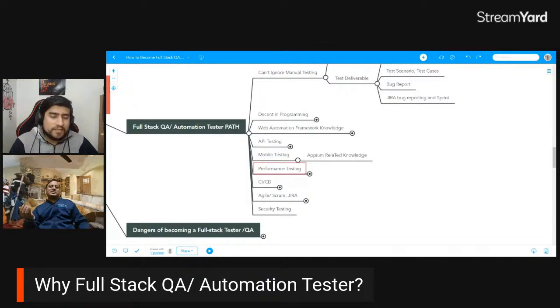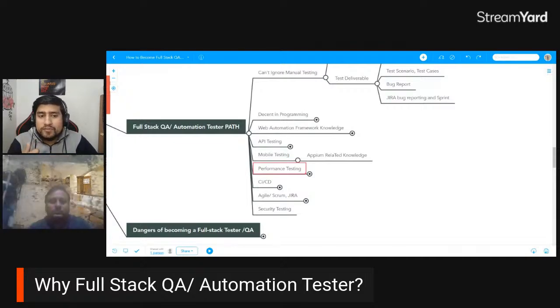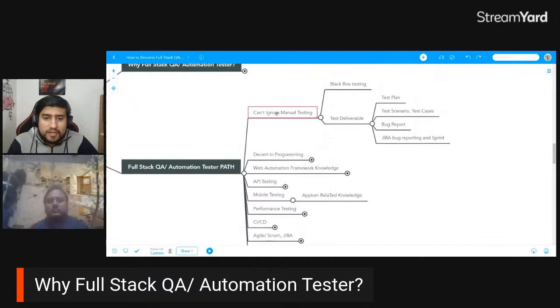I think you have added a very important point here. Full stack QA is nothing but the QA that you are already doing. So the part that we are discussing here as full stack, you cannot ignore, of course, manual testing. You should be decent in a programming language. Let me go through this one by one. You cannot ignore manual testing, guys. First of all, it's very important. You should have the basics that Chandan already discussed.